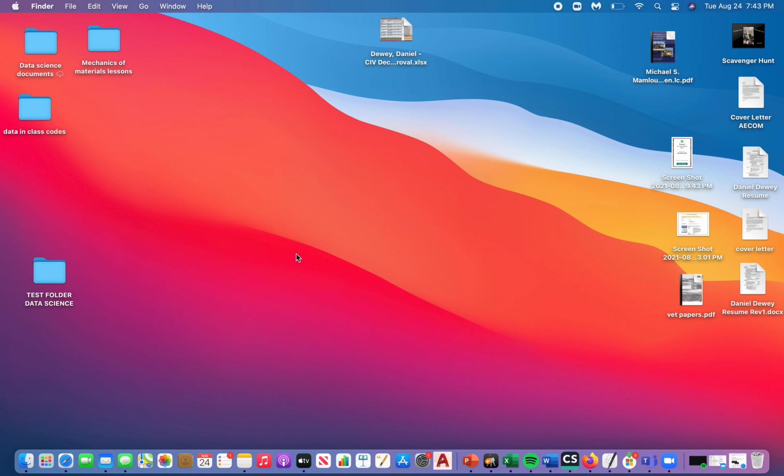Hey guys, so today I'm going to go over a couple different ways that you can save your RStudio projects and your scripts to certain folders to help you organize the way that you do things.